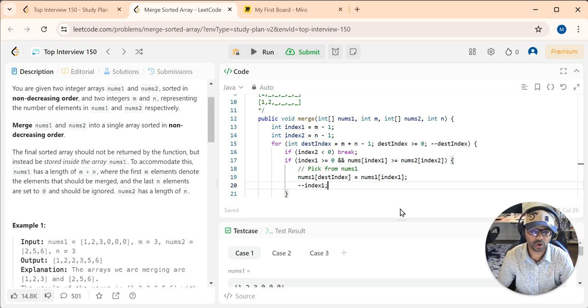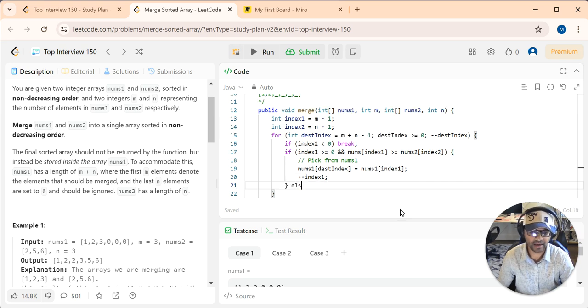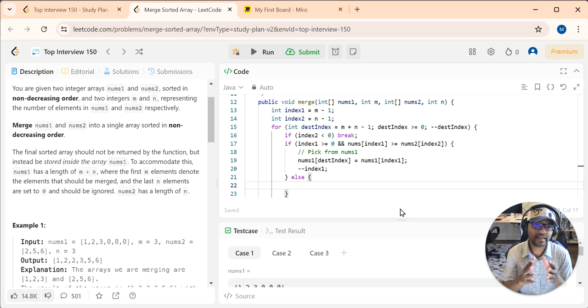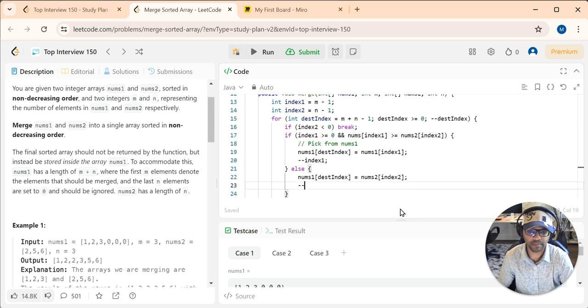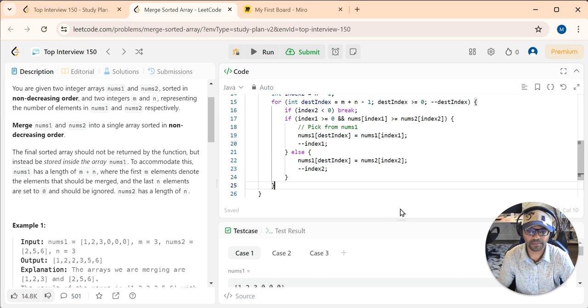Okay. So that's what we do there, and else, which means either we ran out of elements in nums1 array, or the nums2 array element is bigger. In both the cases, in that case, we pick from the second array. Still, we write to the same place, right? We always write to the same place. Dest index equal to nums2 of index 2, right? And minus index 2. There you go.